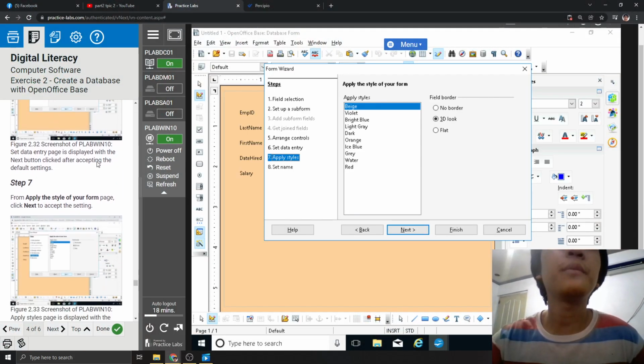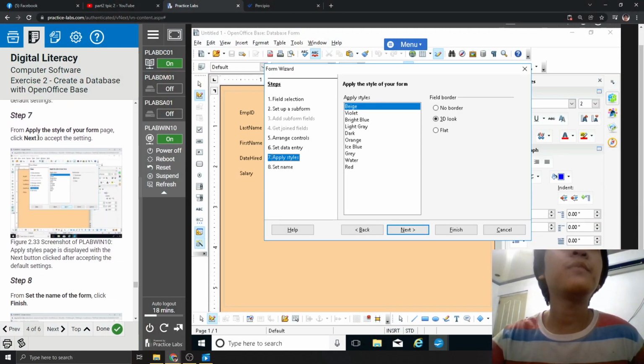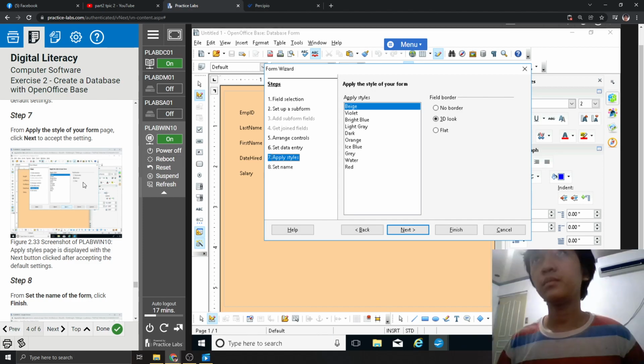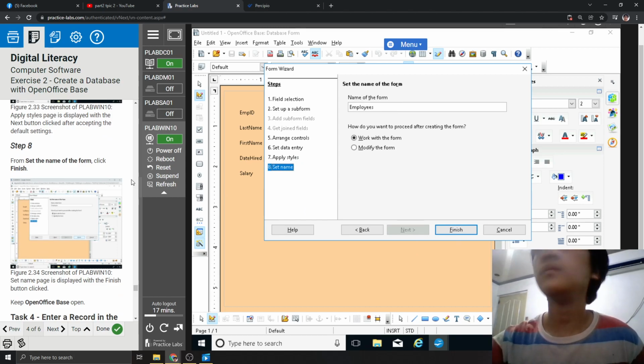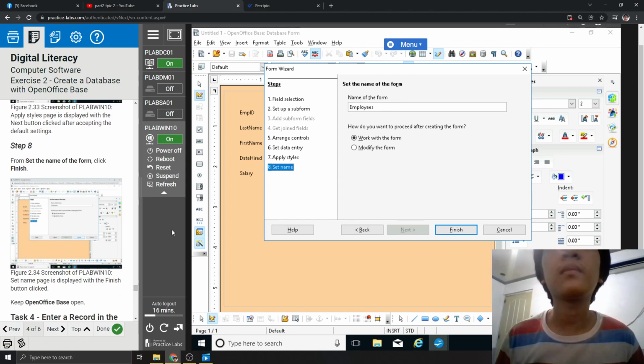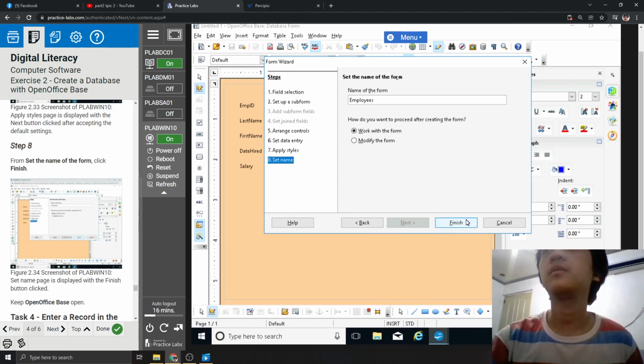Okay, so moving on. Step 7, from apply the style of your form page, click next to accept the settings. Then from set name of the form, click finish.